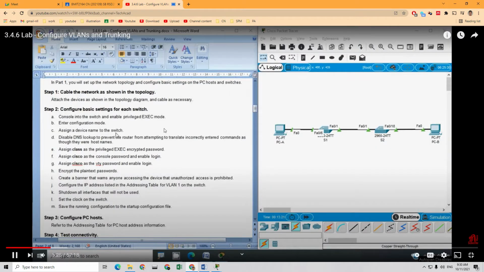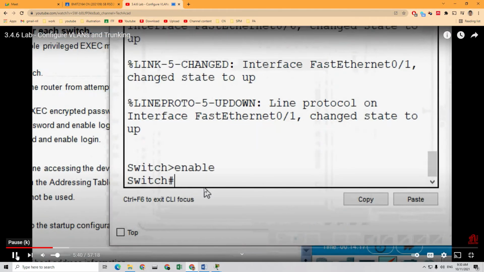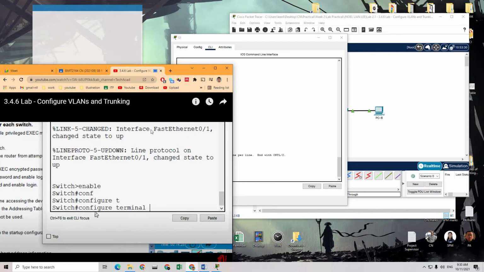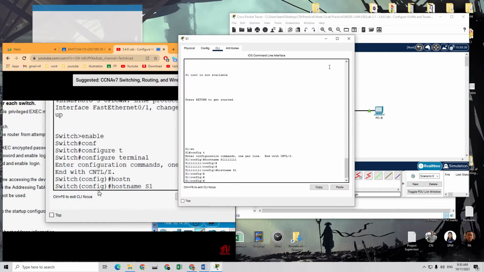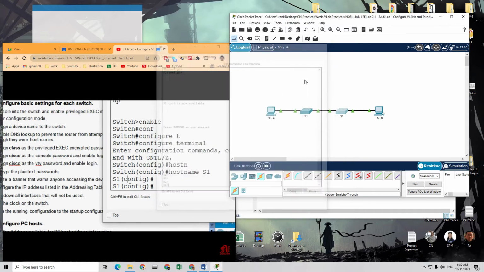Device name to the switch. Here we are not going to connect a console cable because we can access each device using its CLI. So here we will give enable, then configure terminal, or we can give the short command conf space t, or press conf tab and then t tab, and press enter. Here we will set the host name as S1. We can see the host name has changed from the default name Switch to S1.